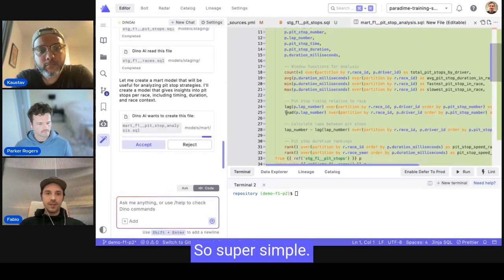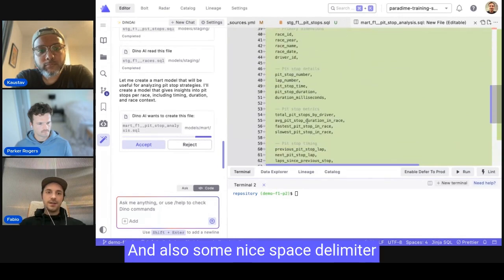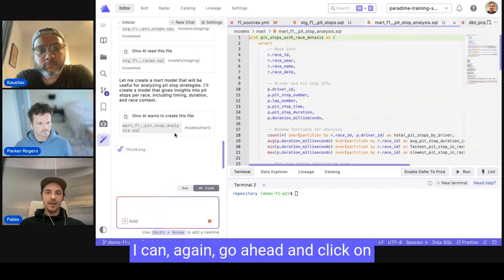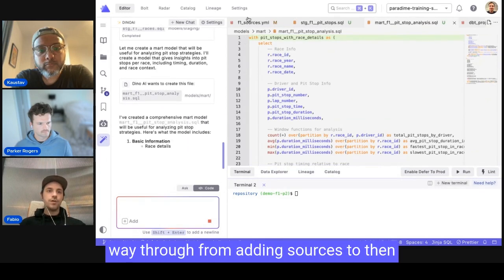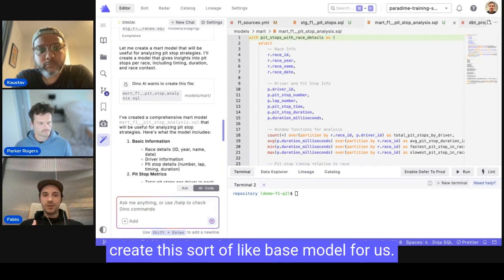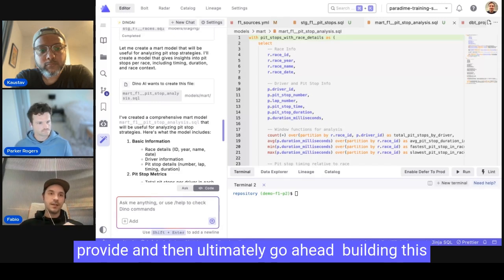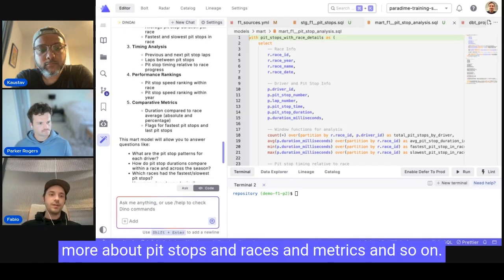So, super simple, it creates a nice file for us with a bunch of calculations in here, and also a nice space delimiter of the columns that it's using. I can again click on the accept button. And in a matter of a few minutes, we went all the way from adding sources, to creating this base model for us, making sure that they follow a certain standard, and then ultimately building this data model that we wanted to use for understanding more about pit stops and races metrics and so on.